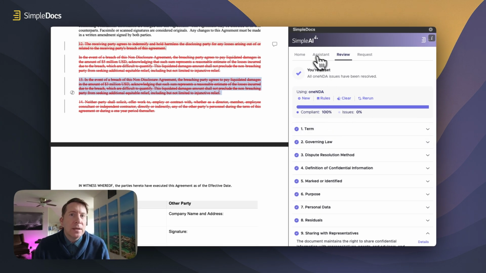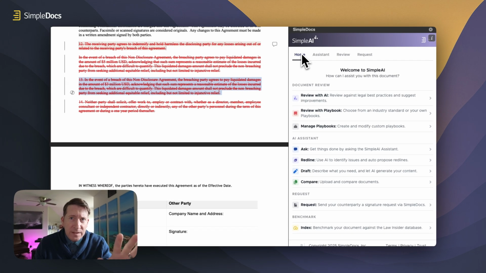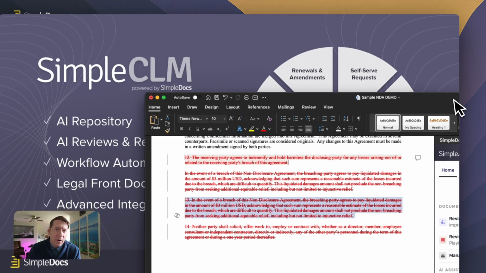Okay, we did it. So that's the basic core functionality of SimpleAI. More features are coming soon, so watch this. It's becoming a wonderfully powerful tool. There's thousands of legal teams now using this, so you're in good company. And the result of that is there's a lot of energy and investment going into this tool, so you will see it continue to evolve over time.